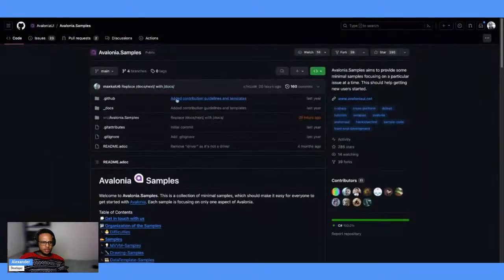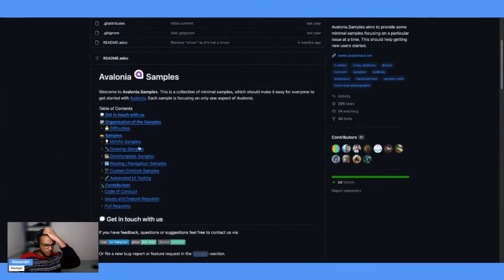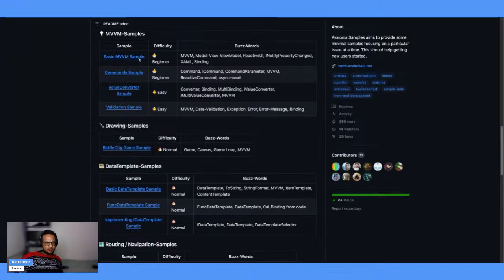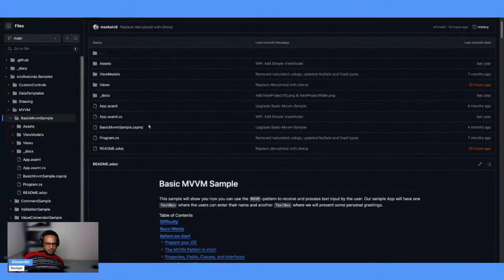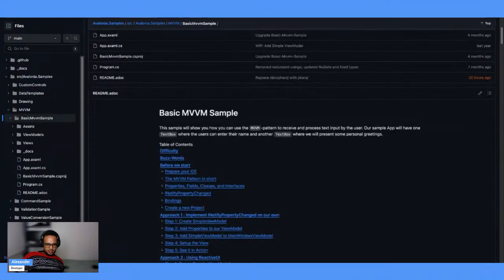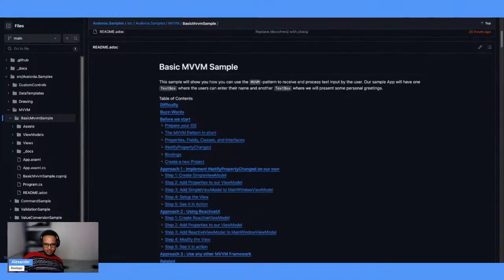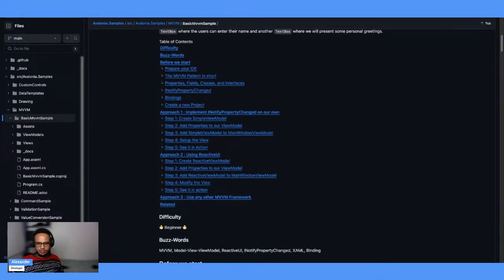Let's take a look at the samples. So here is the MVVM you were talking about. Basic MVVM example. I have to turn on the heat here. It's getting a little bit cool.